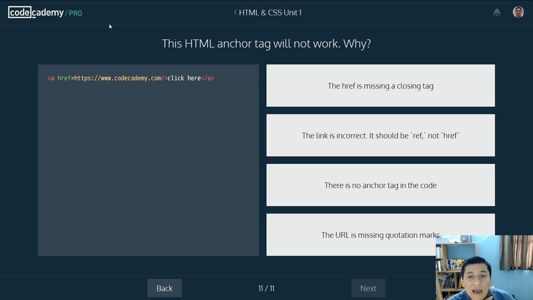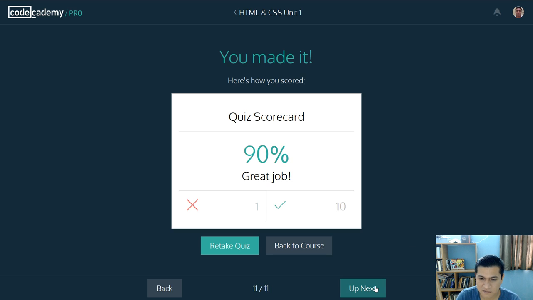Ah, so that's what the A stands for. It's an anchor. So anchor href, it is missing double quotes for the URL. Closing tag. There we go. Quotation marks.